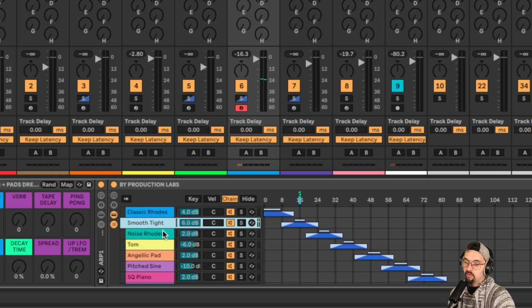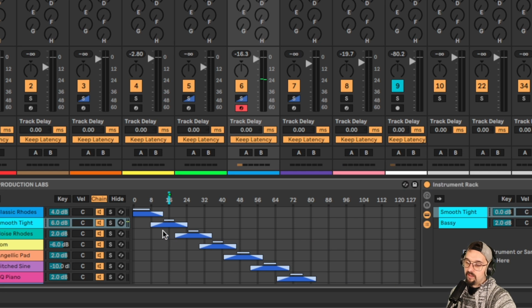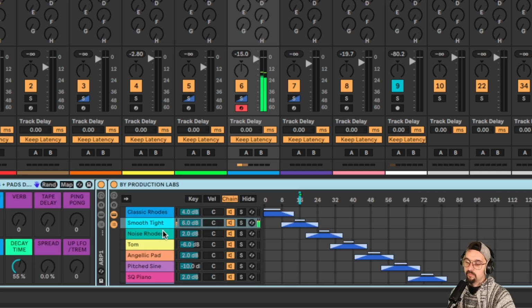Right? And maybe we want to go into the instrument itself and open up the decay time, right? So we have a little bit more time. Now, if I go back over here and move the chain selector to the next instrument, guess what? Now we're going to be playing the noisy Rhodes. If I move over to the next one, now we're playing a different instrument, right? So on and so forth, right? There's quite a few instruments in this instrument rack.